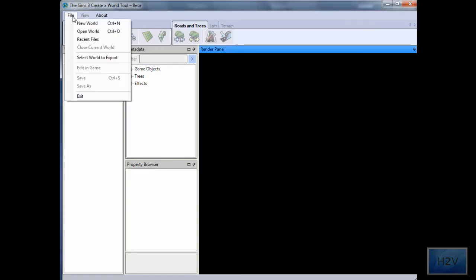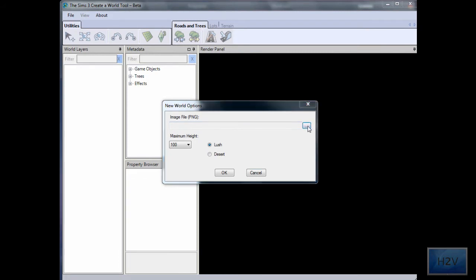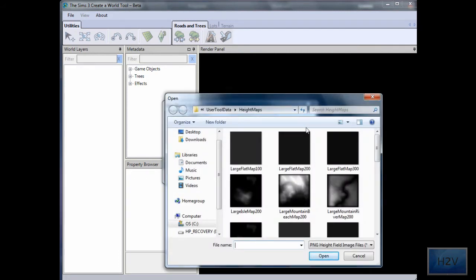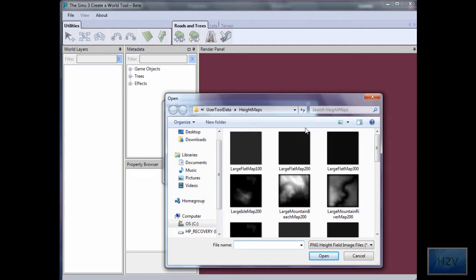I'm going to be showing you how to create a world, save it, export it, and install it to your Sims 3 game using the Create a World tool.